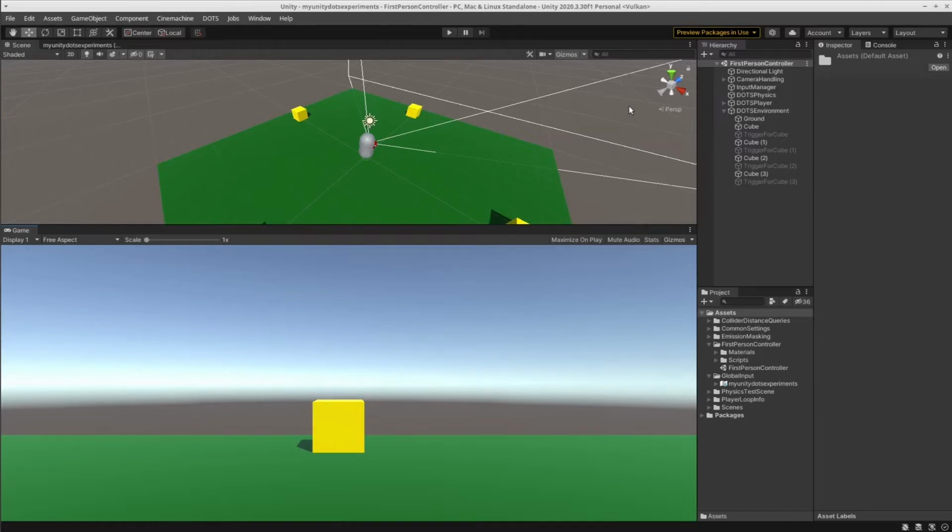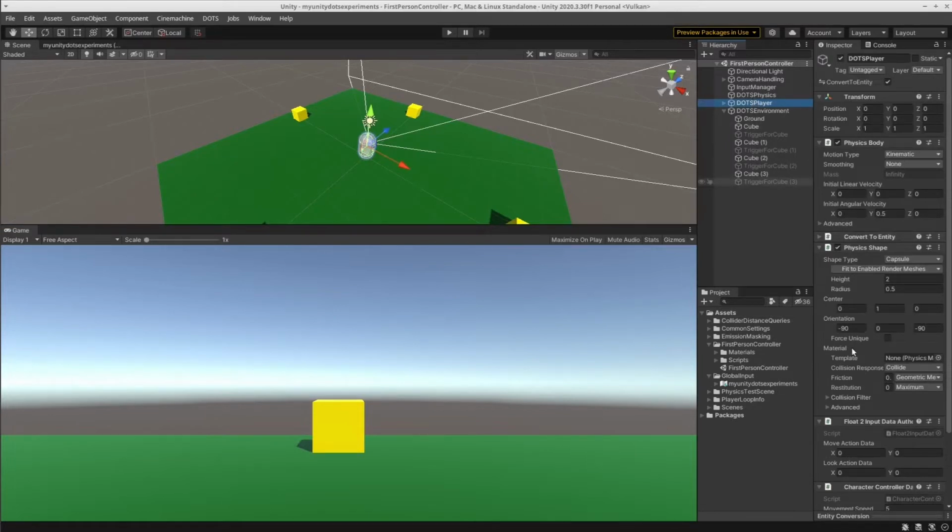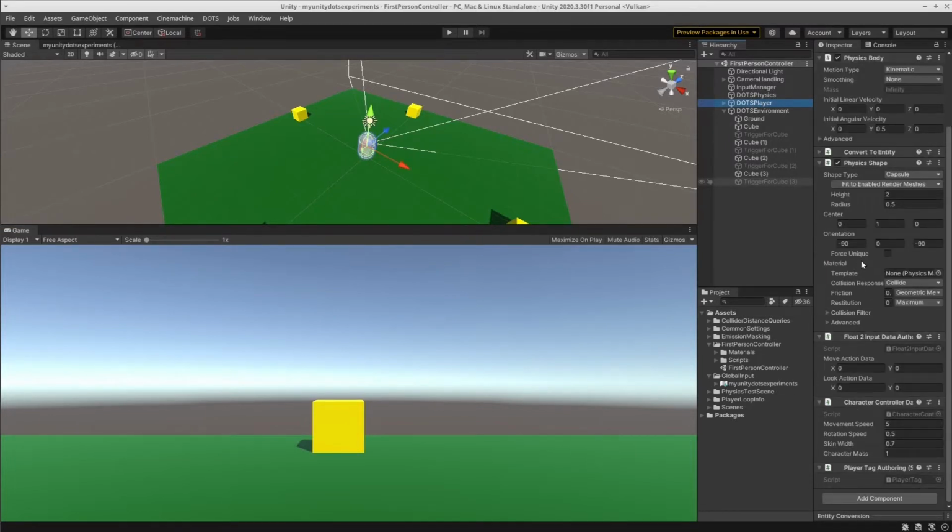So the next problem we have to solve is how to detect other objects and avoid the collision with them. Please note that I have the collision response set to collide, so I am not going to need to manually calculate all the collision events that a character is doing, but I still have to avoid the character going through any object that it is facing.